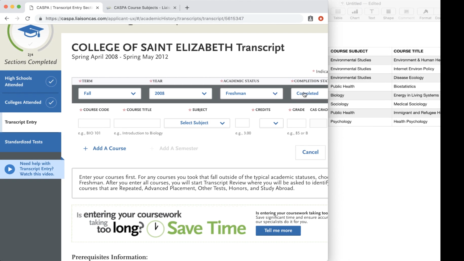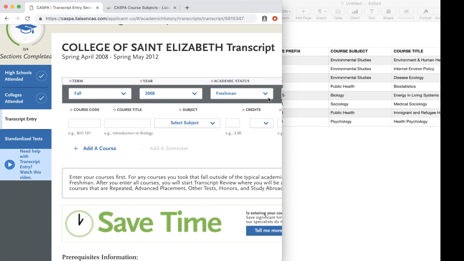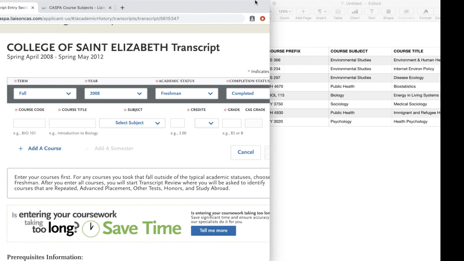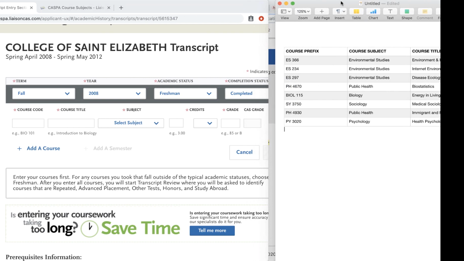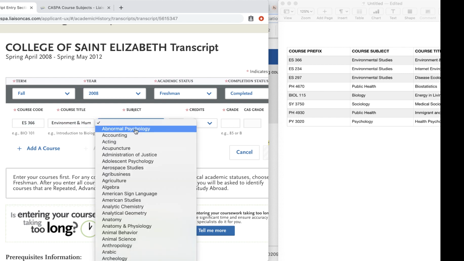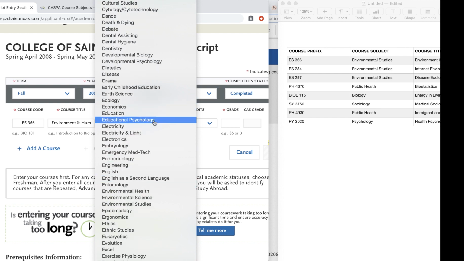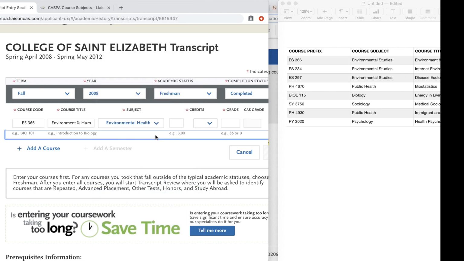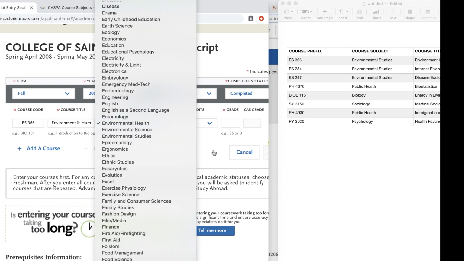Let's make this a little bit smaller. So let's use one of these as an example. We'll do this first one. So if I enter ES366, and this should be exactly what's on your transcript, Environment and human health. And then when I go to subject, I just clicked E, to go down and choose environmental health. Okay, and so that's where that list is really helpful, and it's going to save you time so that you're not just sitting here searching this list. I mean, that's a huge list.